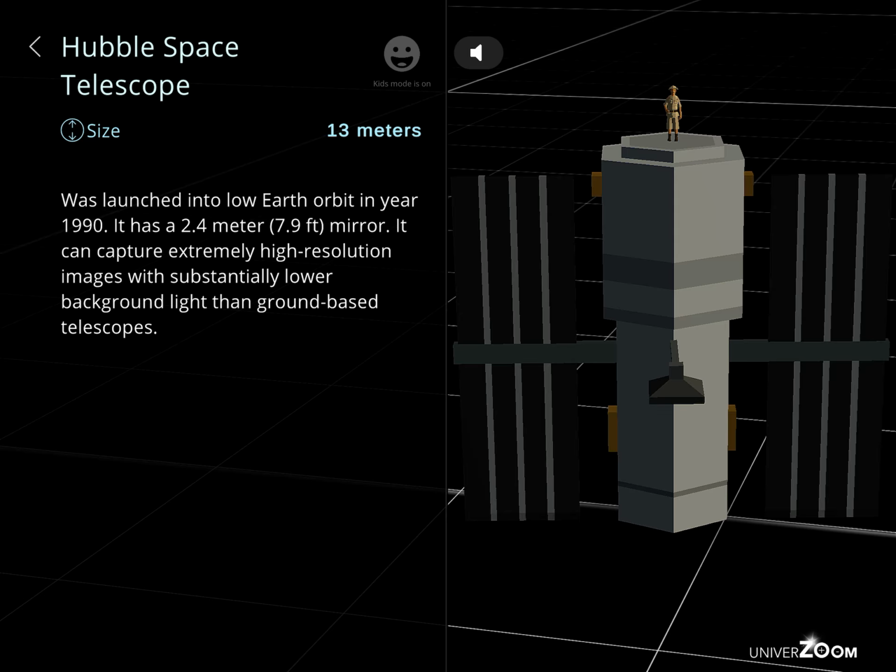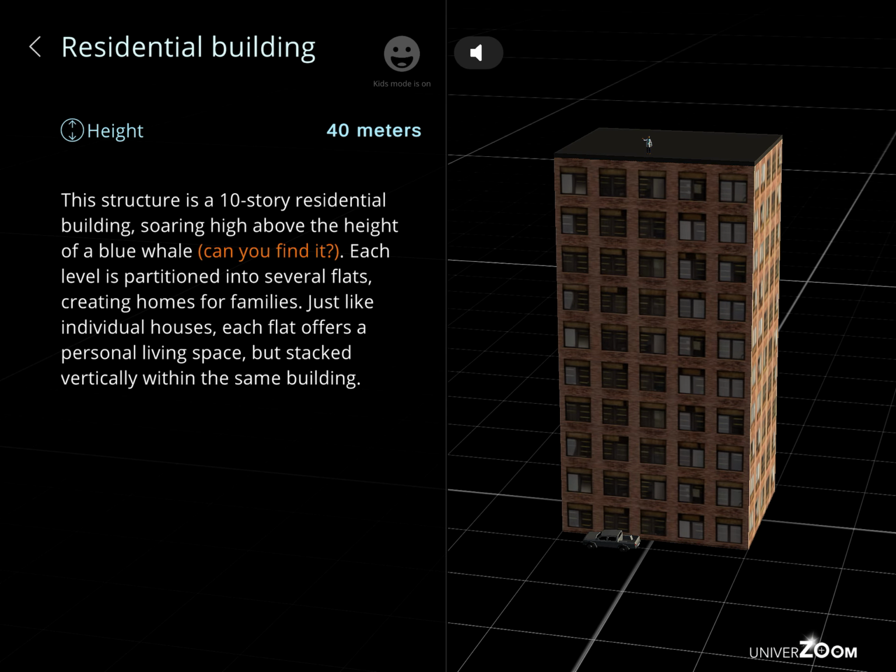Hubble Space Telescope. Size 13 meters. Was launched into low Earth orbit in year 1990. It has a 2.4 meter, 7.9 feet mirror. It can capture extremely high resolution images with substantially lower background light than ground-based telescopes.